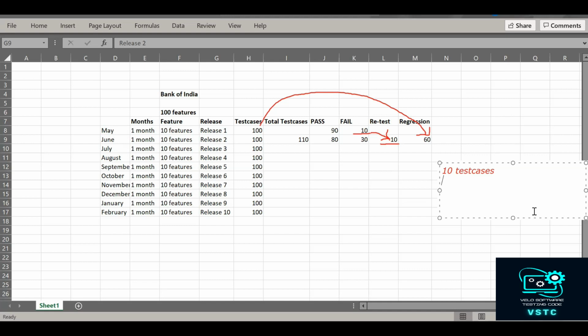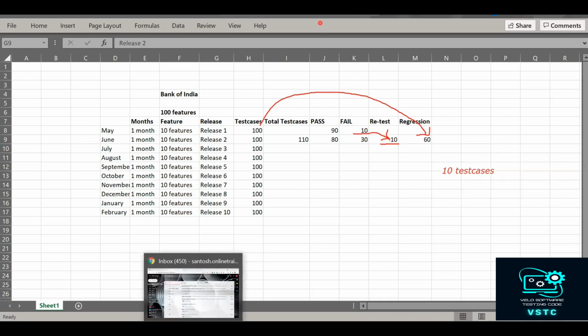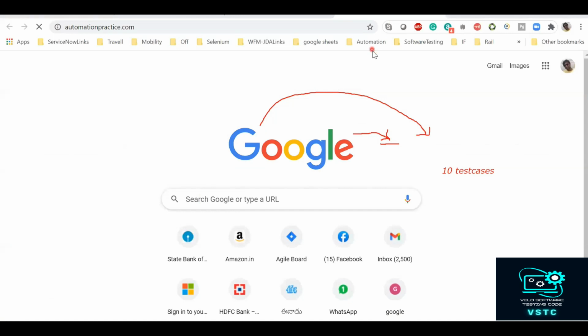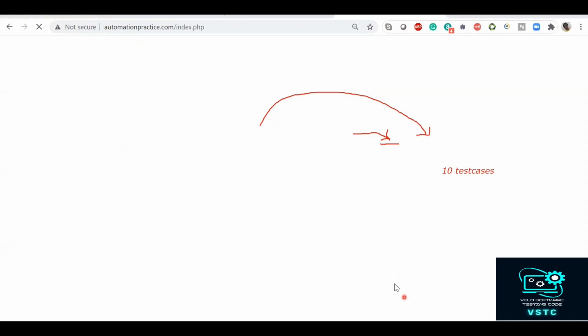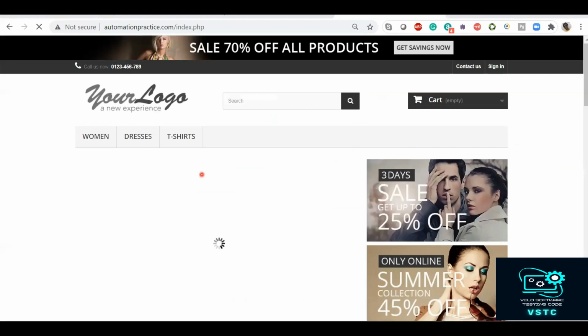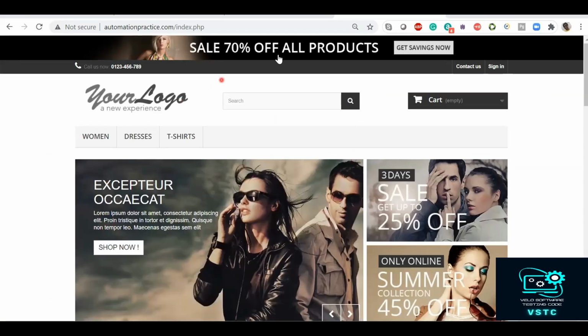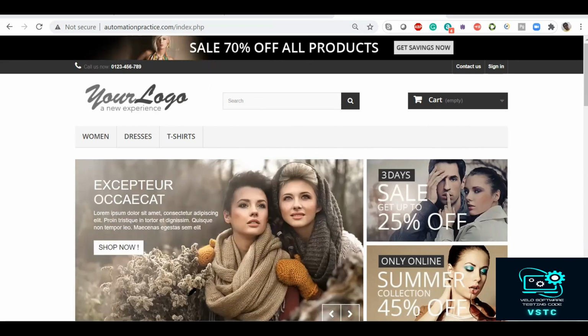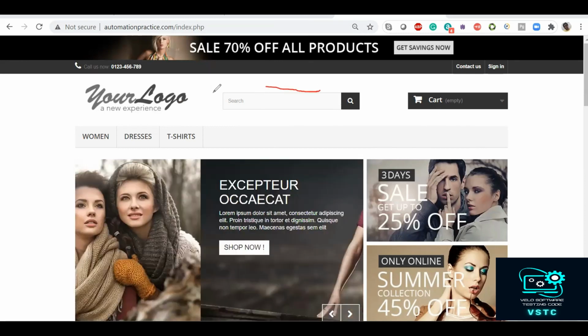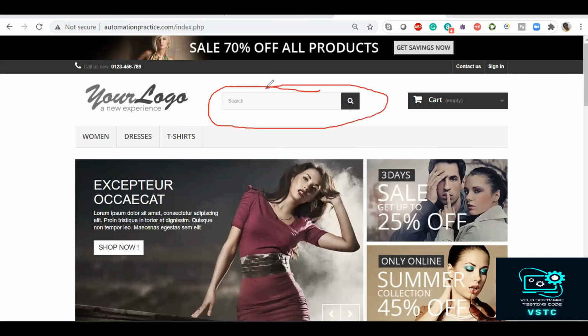We have to pick only important test cases. Don't pick the unnecessary test cases. What is the meaning of unnecessary test cases? I will show you. Let me open one website. See, this is one of the websites. If you notice here, this is the search button, and search is coming in the middle.